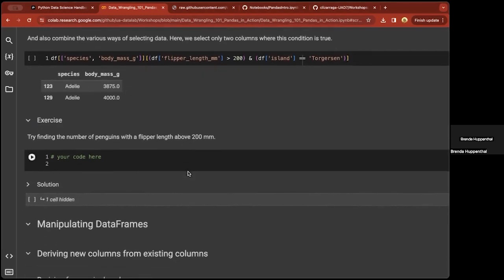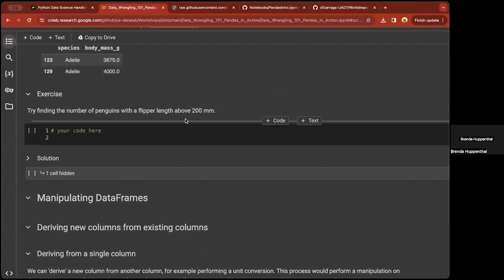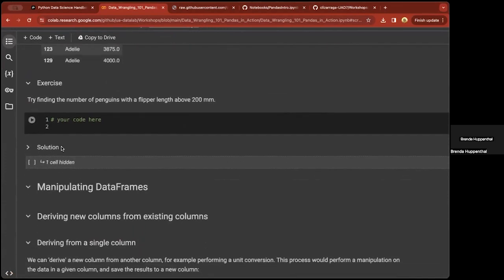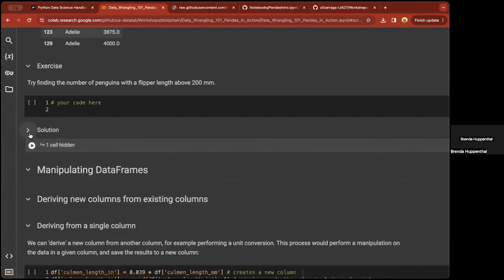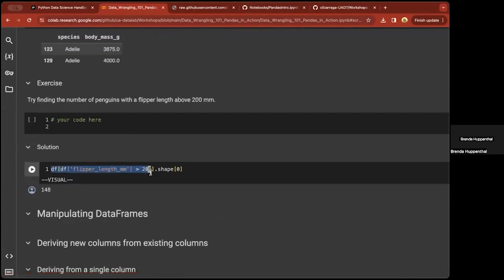So I'm going to give you guys just 2 more minutes and ask for the number of penguins that have a flipper length above 200 millimeters. Okay, I think that's about 2 minutes. So the solution that I had for this one was to use the shape tuple. So I extracted just the number of rows where this condition was met.